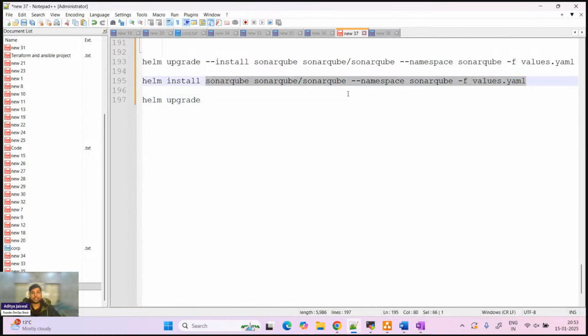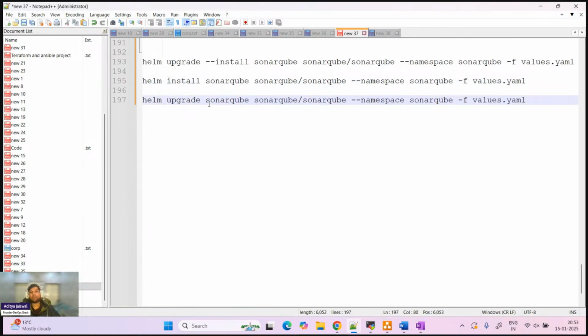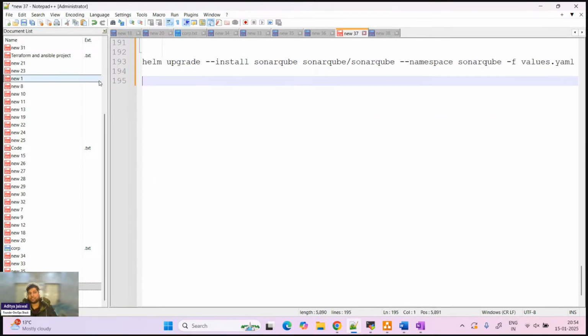Okay. Now let us say that my requirement is that I want to combine both these commands, so that if I run this command and SonarQube is not deployed, it's going to create a new deployment. If it is already deployed, it's going to just update it. So instead of using those one or two commands, you can just go with this. This is the best option.